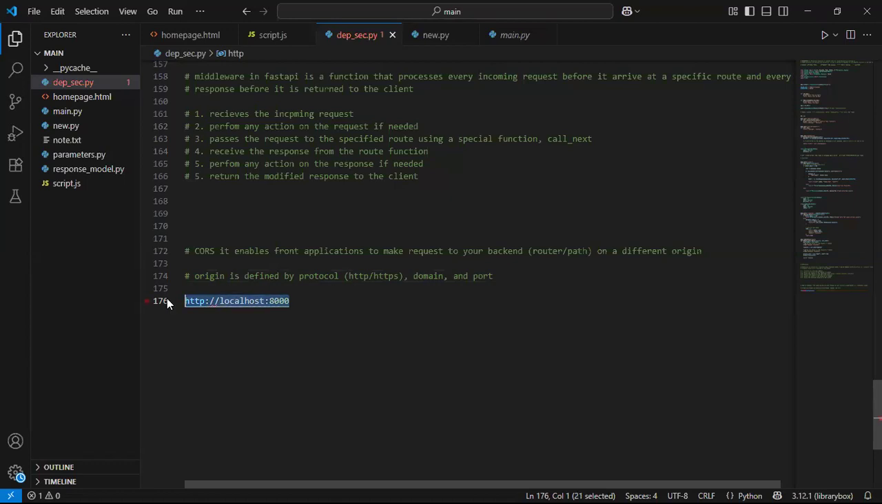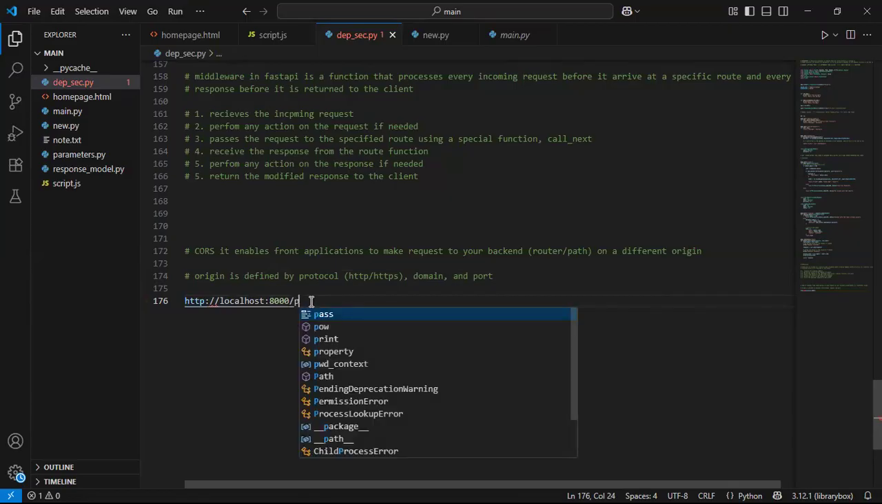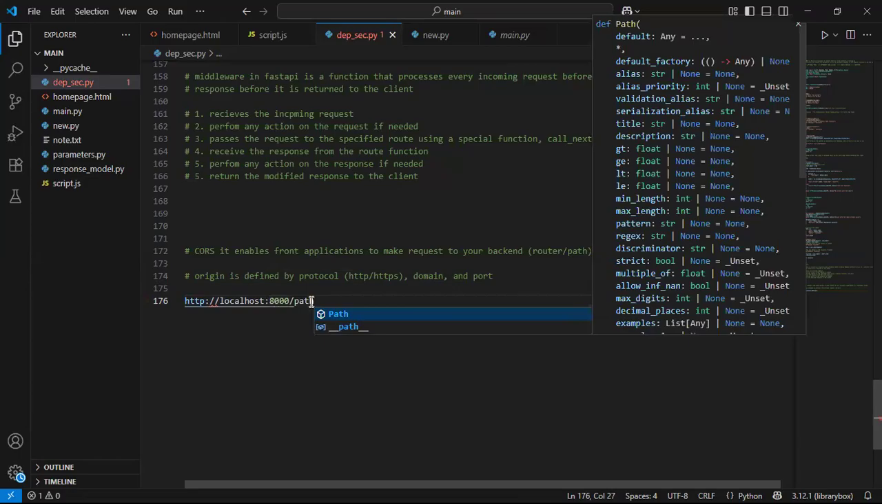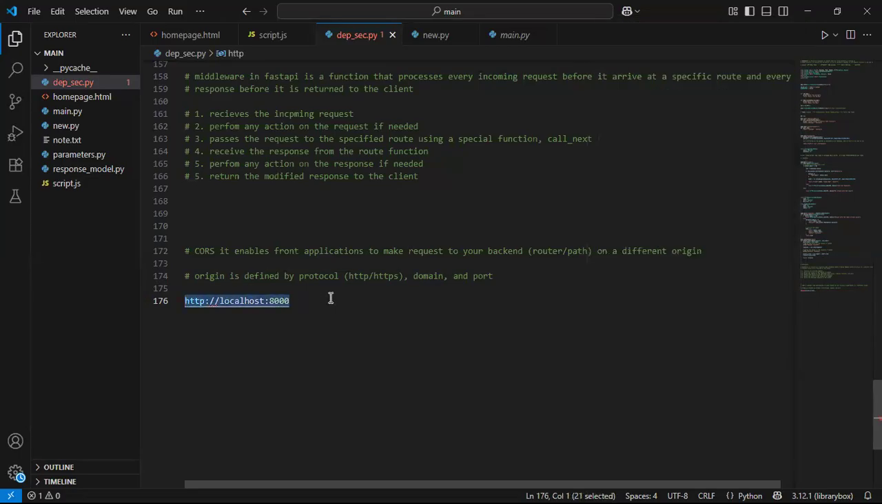So let's say that your backend is running on this URL. By default, most of our backends run on this URL. What usually follows is mostly your path. Your path comes in after all these things. So let's assume that this is where your backend is running. So I just put down here backend.